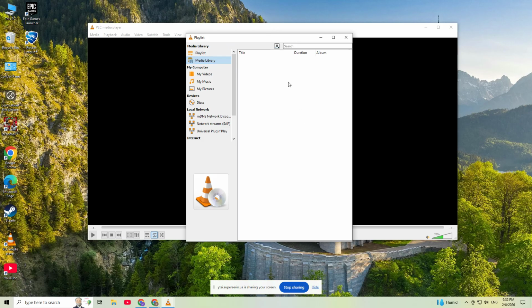The next step is very important. In the Media Library section, check the box that says Use Media Library. Enabling this option tells VLC to actively manage and display your media files in the library view. Without checking this box, your files won't be saved as part of the media library.